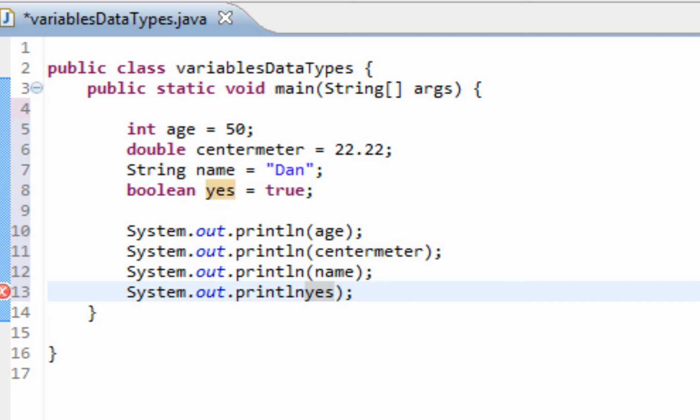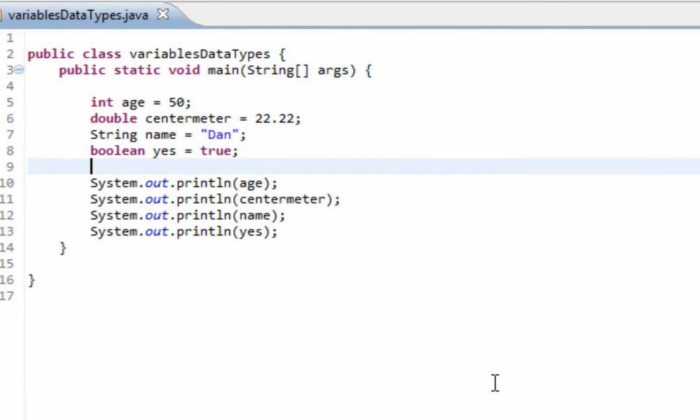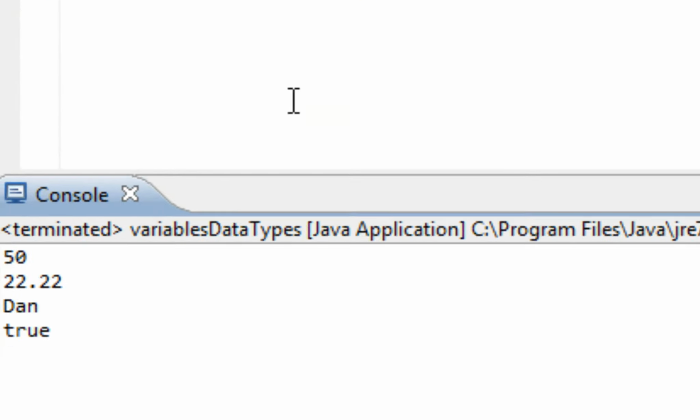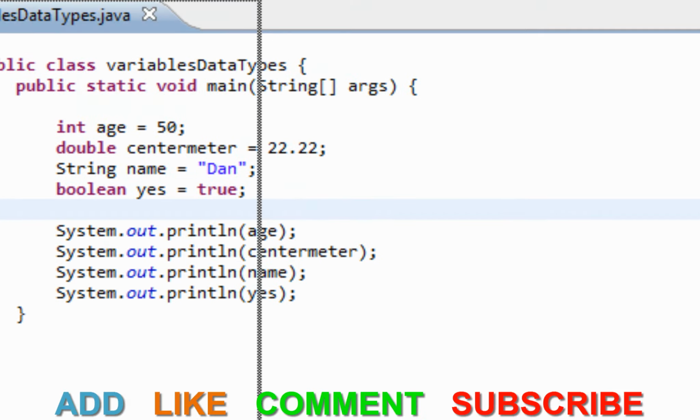And Boolean is all about true or false. No matter what you want, your only allowed values are true or false. So when we run the code, we will get the values of each variable. Now notice how double is different from int, because double allows us to be more precise.